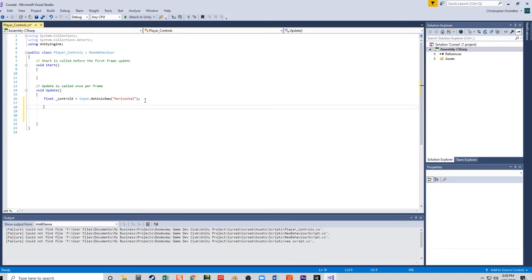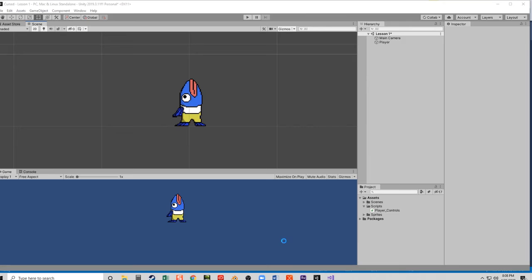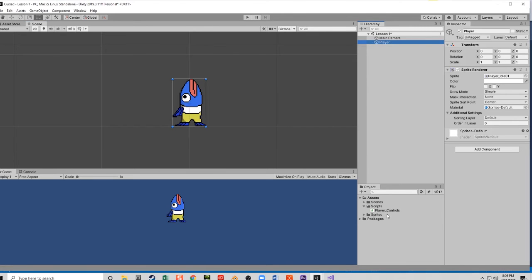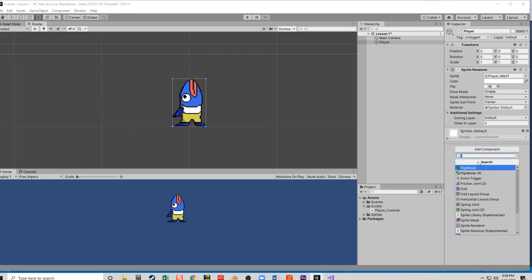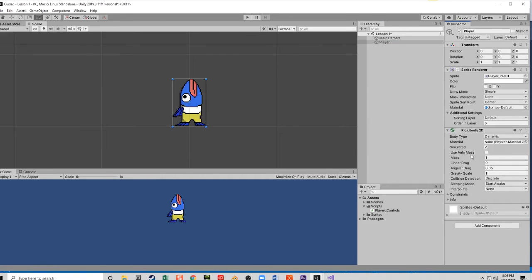Now I need to tell it to actually move the character. But first, I need to assign my player a component, which is called, if I type in here, rigid body 2D. What this is doing is it's giving the character physics. It's giving it gravity. It's allowing it to use velocity, which is going in a direction at a set speed. And that's specifically what we need out of this, is its velocity.